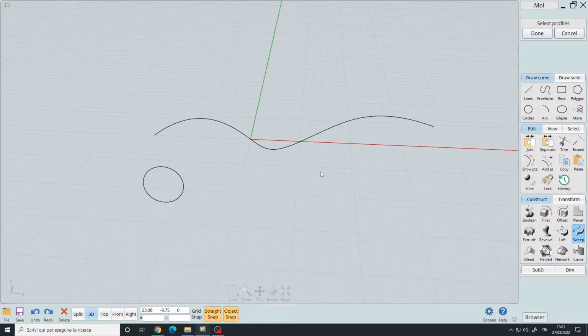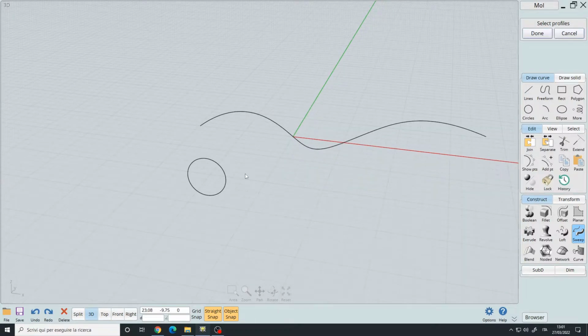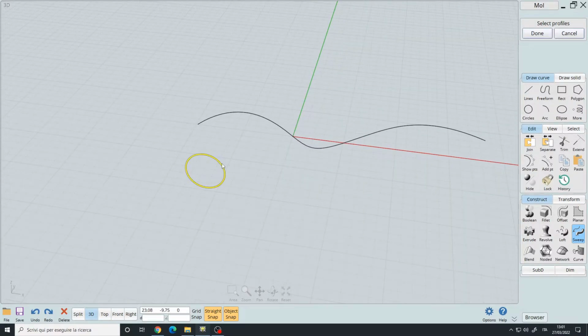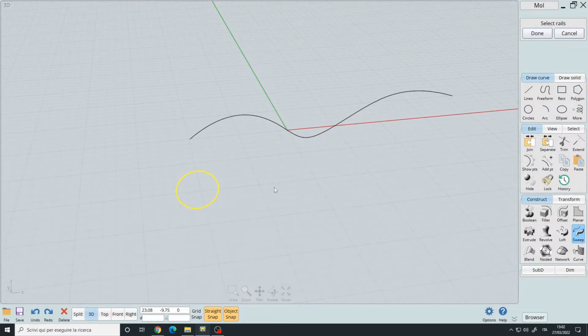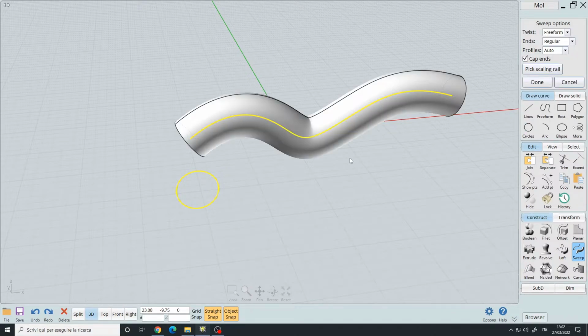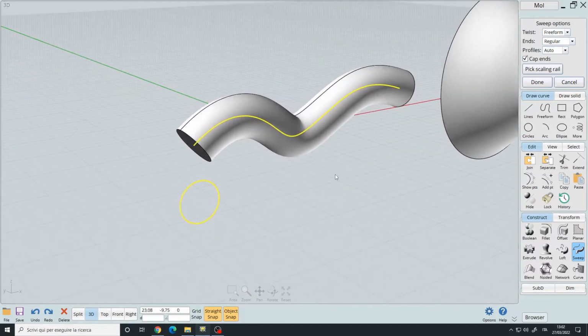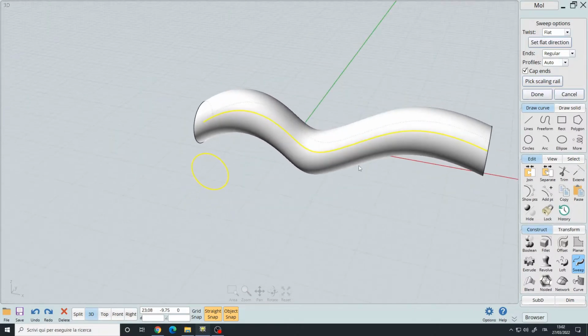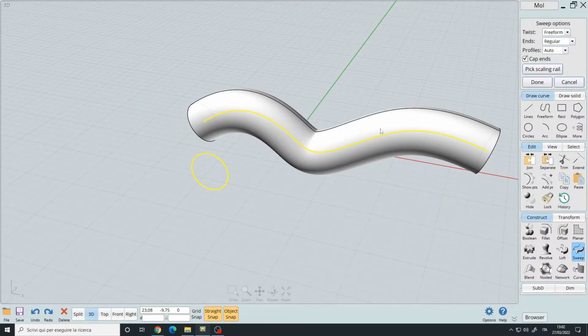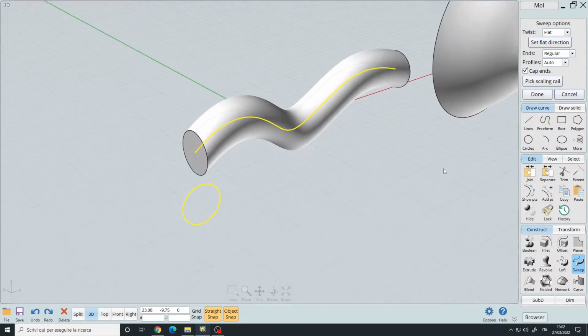Sweep allows you to select a profile like this circle, right click, and extrude it along a rail or a curve. I will select this curve as a rail, right click, and now we have a tube. You have many options. You have a twist, which can be freeform or flat. It will change obviously the direction of your extrusion operation.